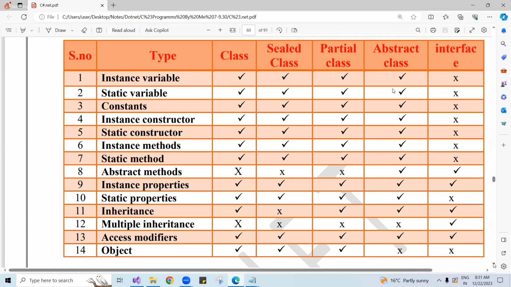So see here, the first one, instance variable. What is an instance variable? Tell me. If you declare a variable inside a class and outside a method, then we call it an instance variable. So can we use an instance variable in a class? Can we use it in a sealed class? In a partial class? In an abstract class?